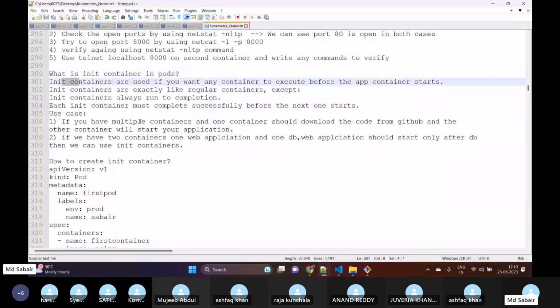Init containers can be anything related to the dependency of your application or its functionality, which will help you to start your containers. Init containers are used if you want any container to execute before the app container starts. This is exactly the same as our normal containers, but once the init containers are successfully done, only then will the second container start. If the init container is not successfully executed, then the second container will not get started.